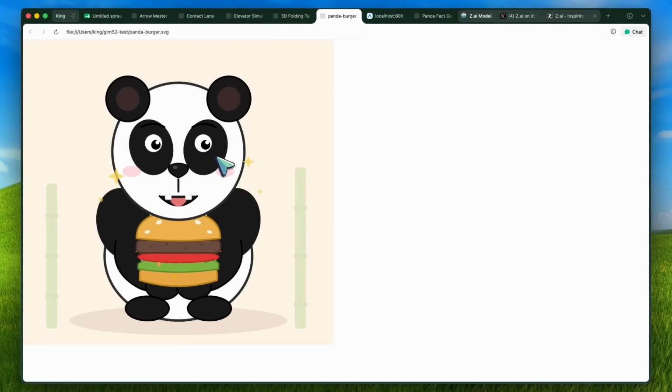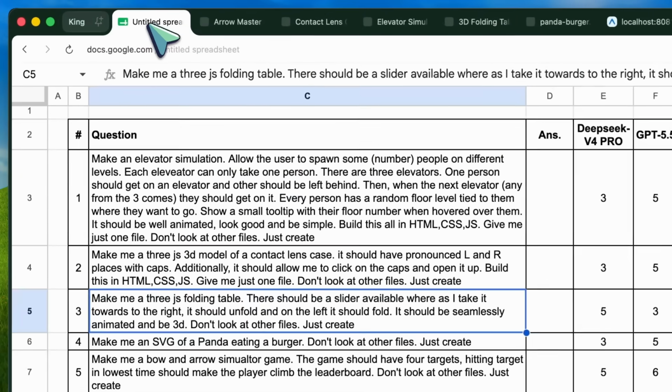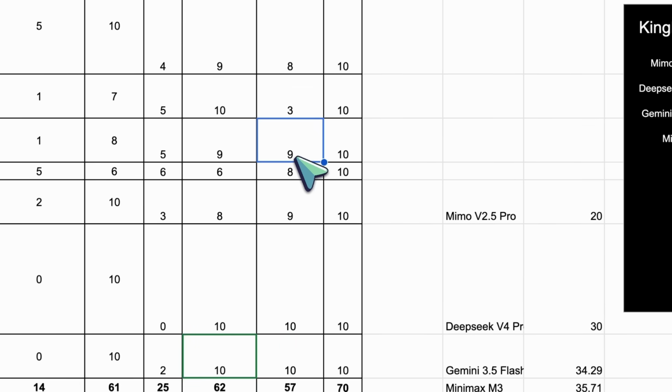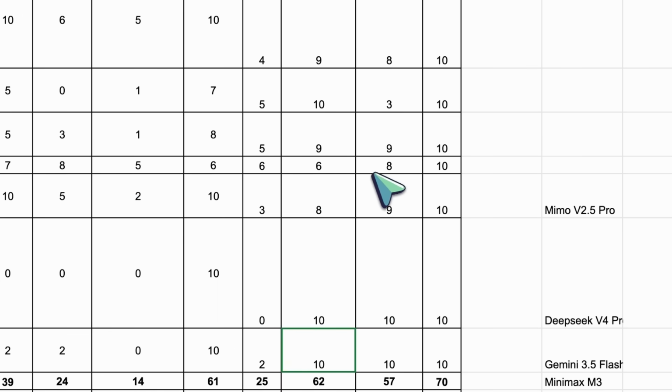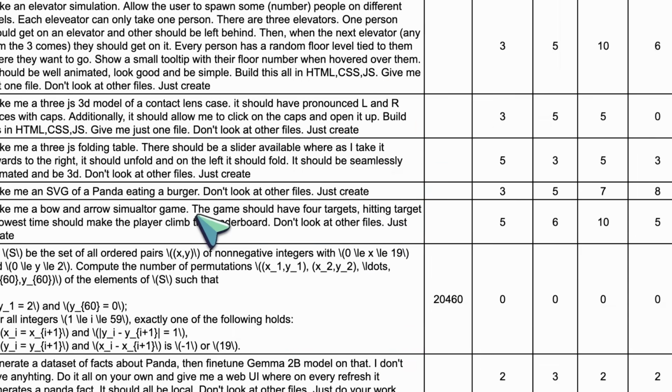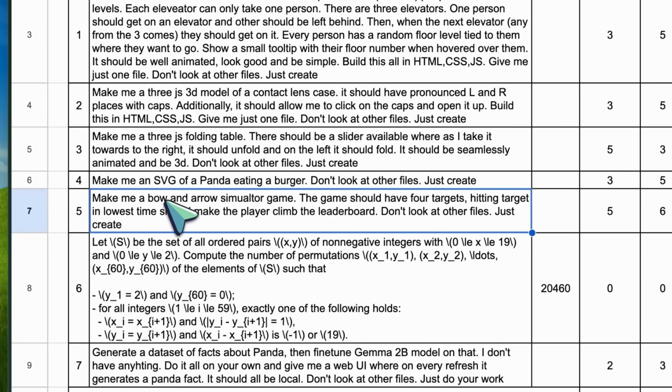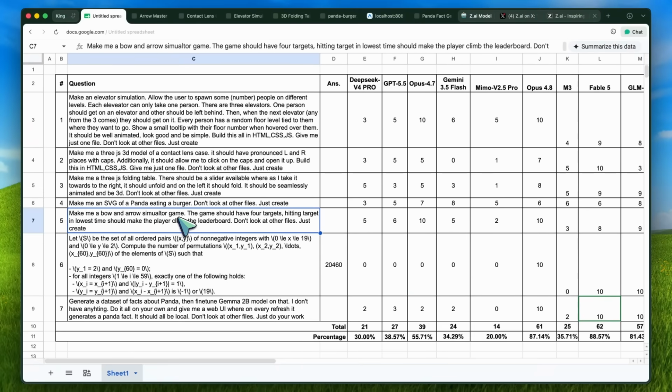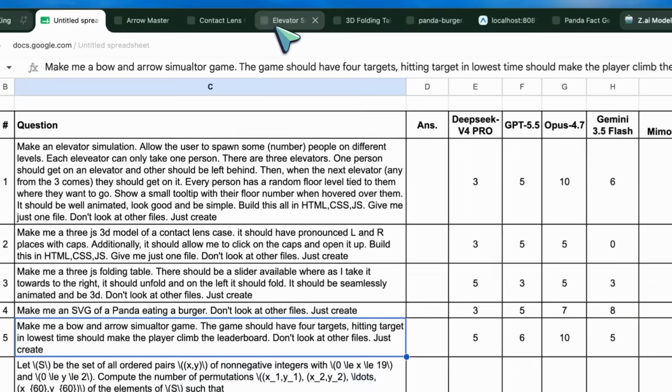I gave it an 8, though I wanted to give it a 10, but I didn't because there are some things, like the hand, which looks good, but I would have maybe liked even more details. Then we have the prompt, where I ask it to make me a bow and arrow simulator game. Well, this one is also very good.